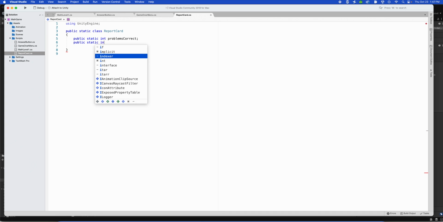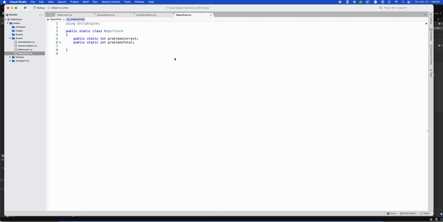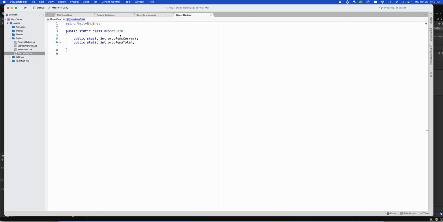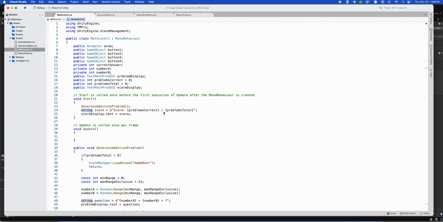And we use these names in our other file, right? Problems total. Okay, and we're just going to basically save into these from the math level 1. At first they start out at 0 if you don't give them any value. So what I'm going to do is I'm going to tell this to spit out what report card has saved for these items here.